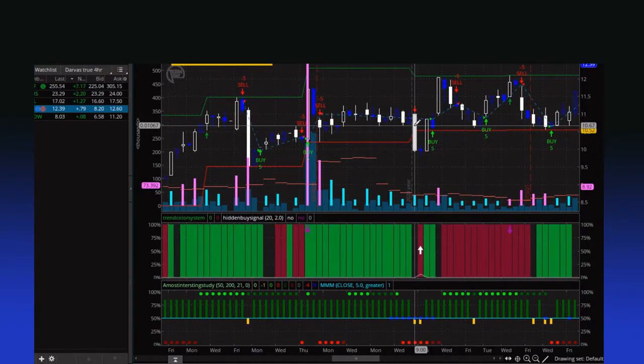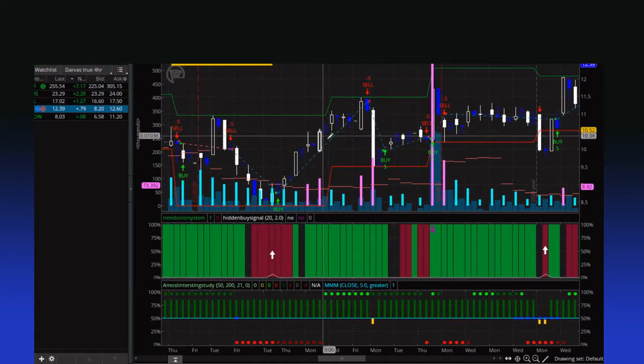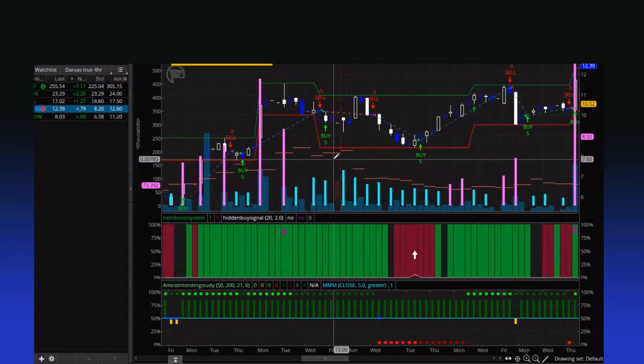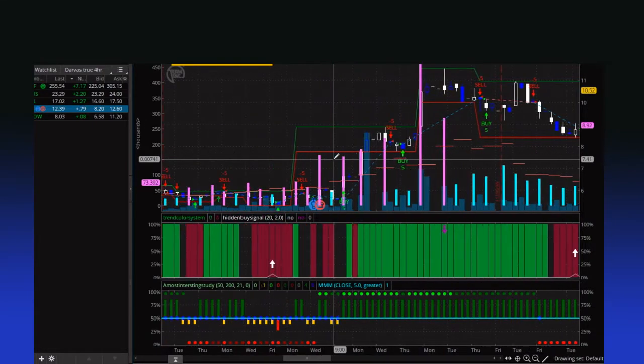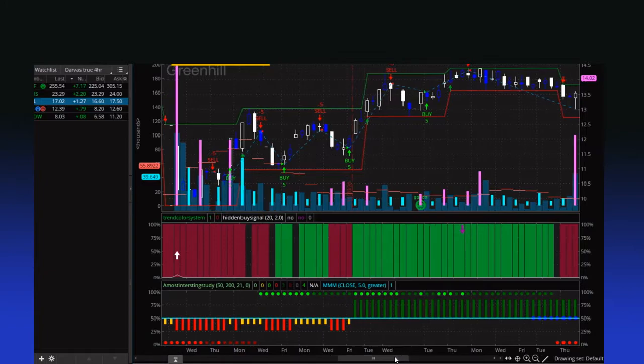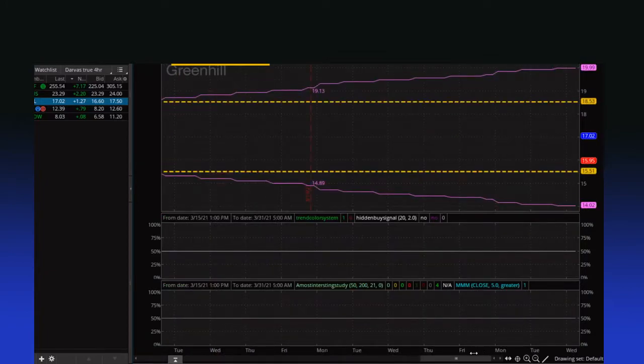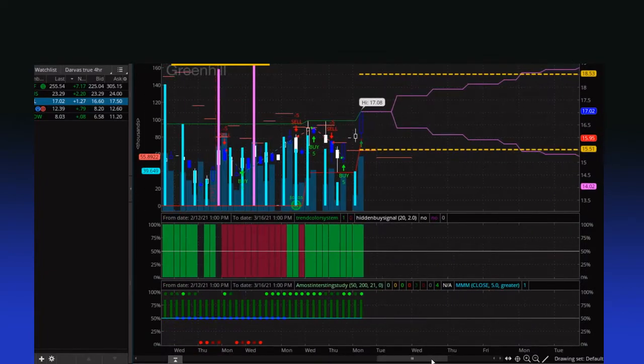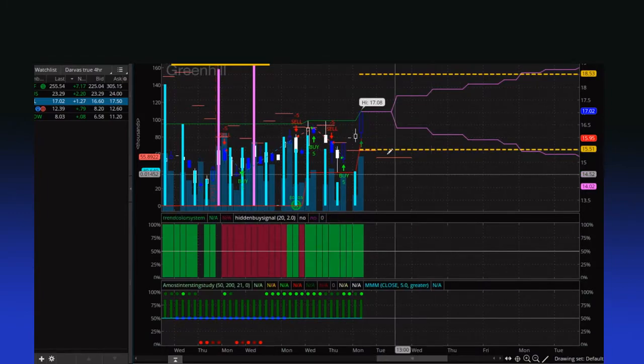And let's go back and find another one. As you can see, they don't happen very often. Here's another breakout signal on the Darvas. And it looks like here's another Darvas breakout signal. All right, now GHL. That looks like Green Hill. Oh, let's go back.